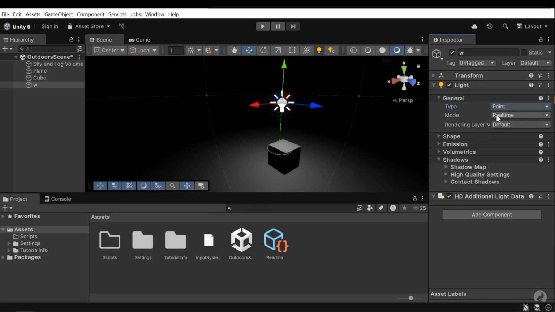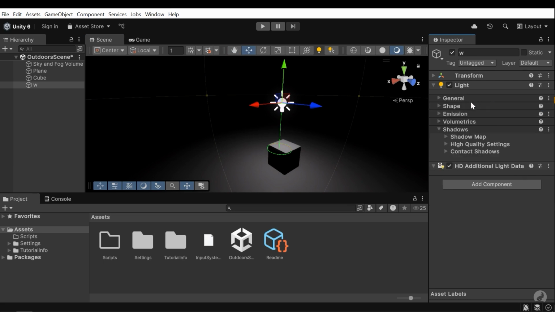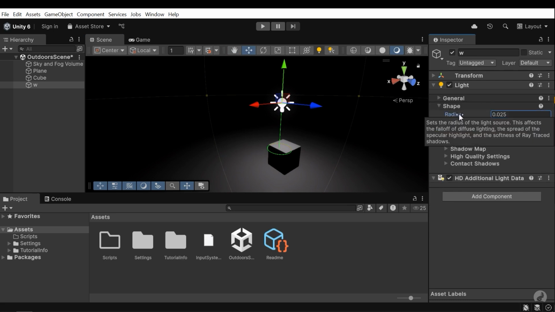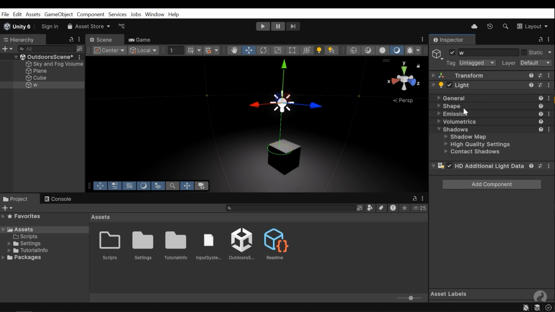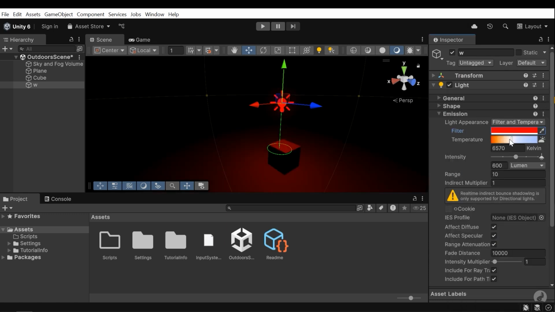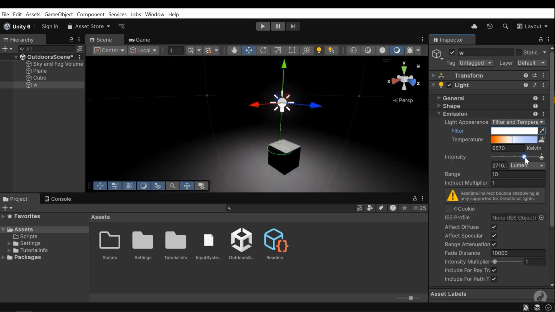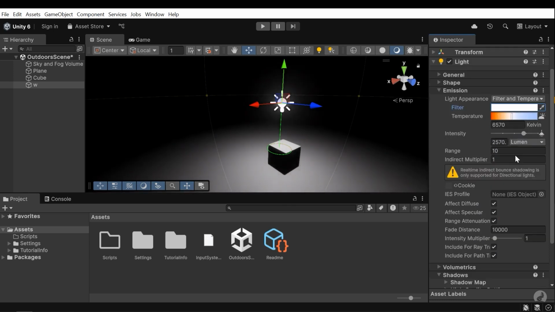Here you can change the type, change the mode, real-time or baked, and so on. Here we have radius. This looks like the previous slide, the directional light. The name of it is different, but the application of it is similar. It will spread or focus the light, and I will explain it when I explain the shadows. In the emission, you can change the color of the light, temperature, intensity. Let's increase the intensity a little. And we have a range.